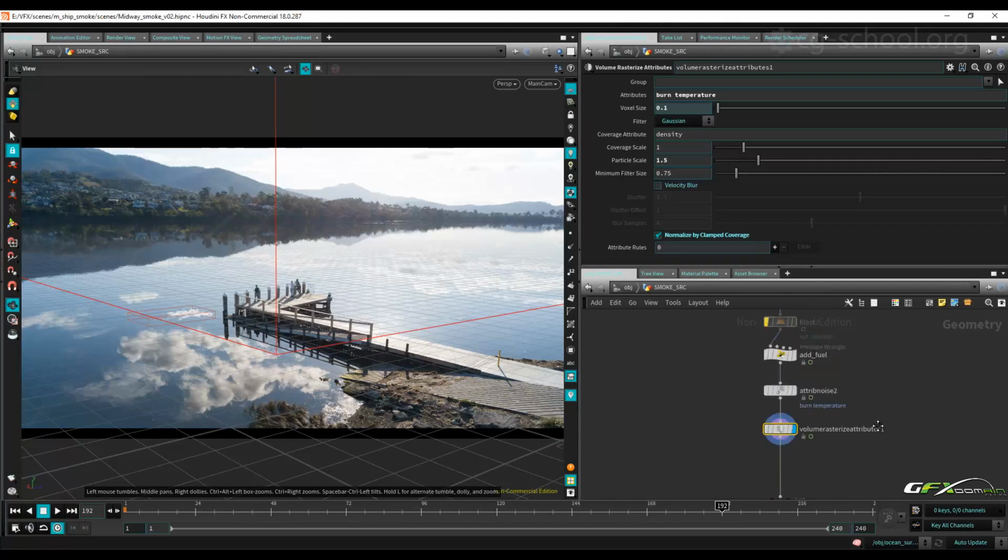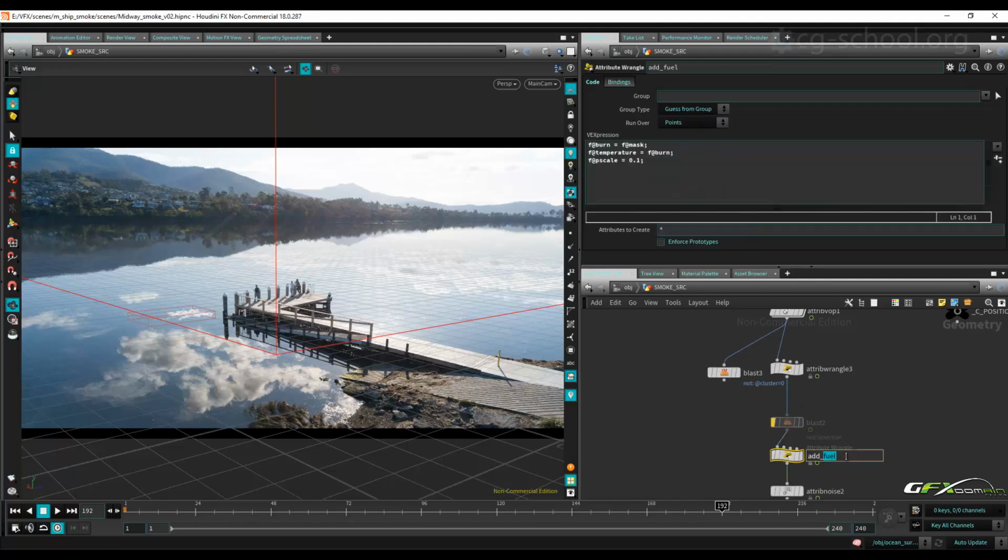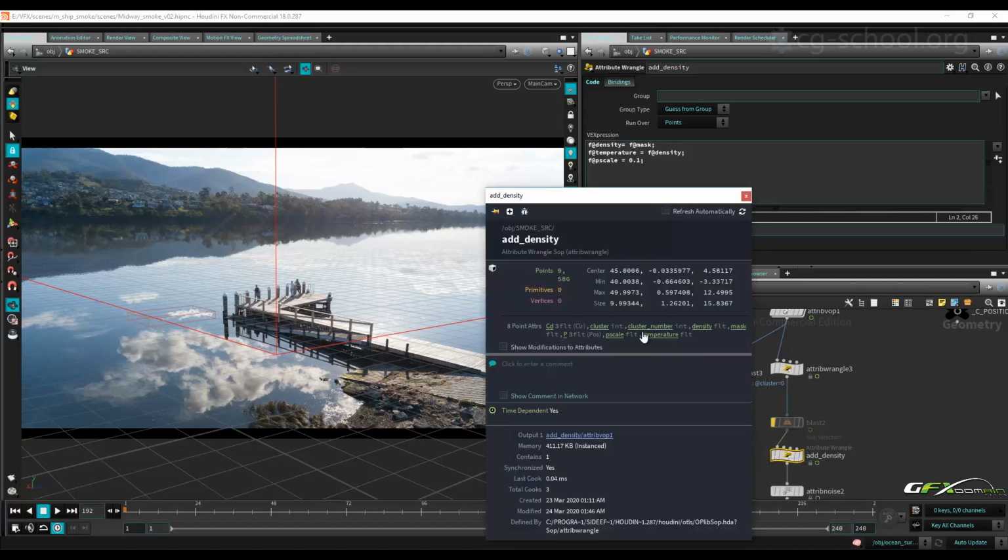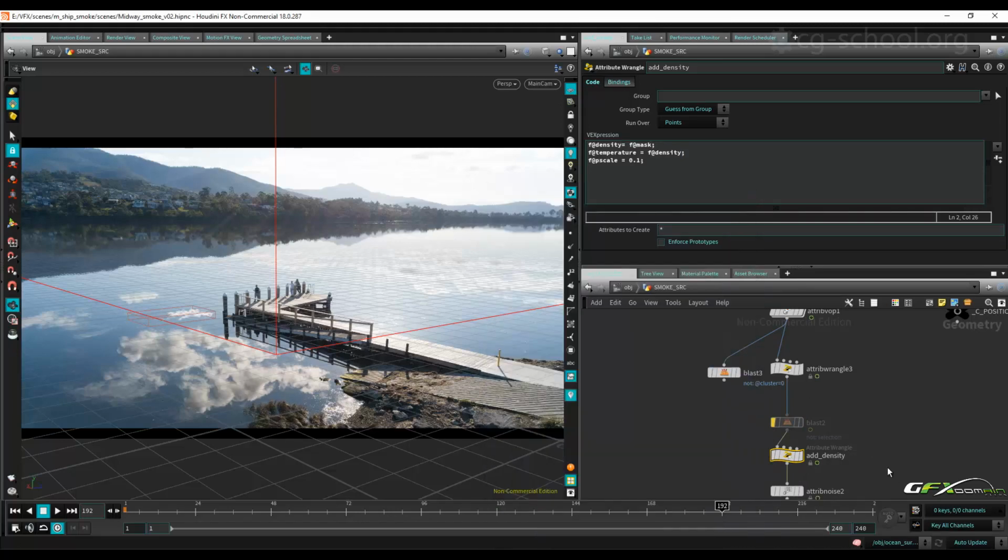Alright, except for the burn, I don't want to add a fuel, I want to add a density. So now density should be applied from the mask, and I will use the temperature from the density. So that's all I want to change. I want to change just one field to another. So as a result, we're going to have the density attribute, not a burn.